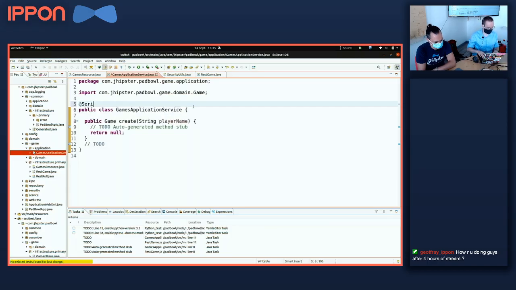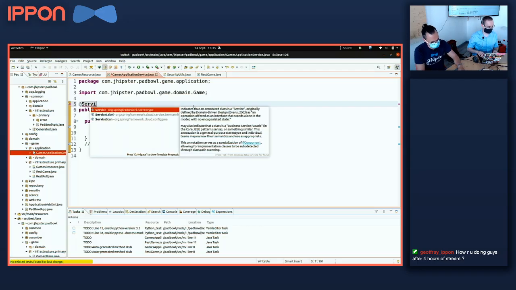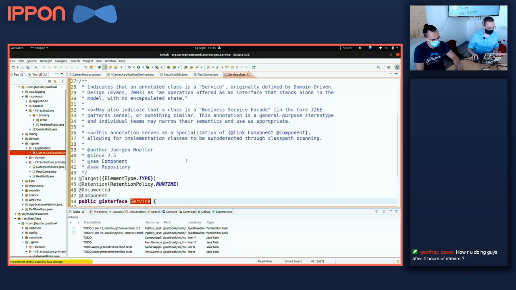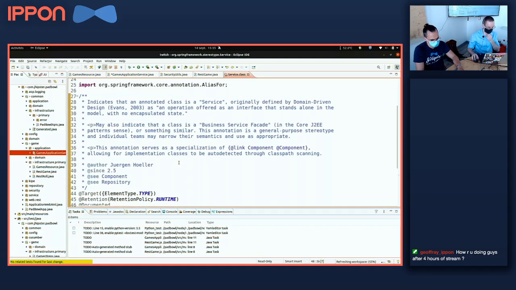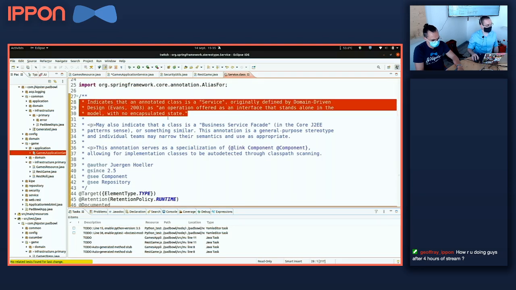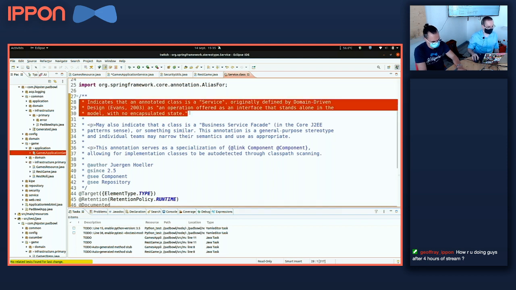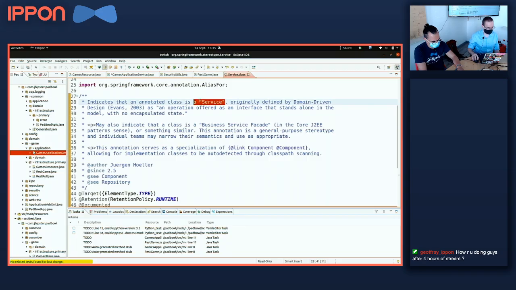And do you remember when I said this morning, careful, your application services are not your Spring services. This is why I'm putting a Spring service annotation. This is a service in the stereotype sense. And if you ever open the documentation of @Service, it indicates that an annotated class is a service as defined by domain-driven design. I found it fun.